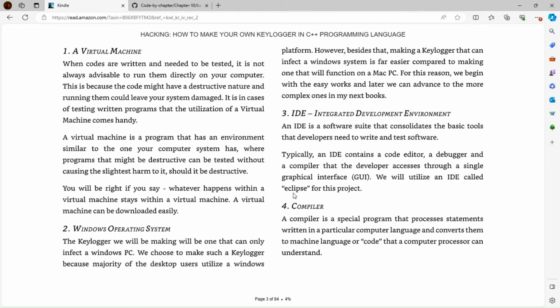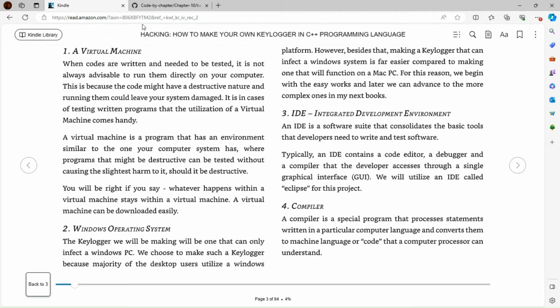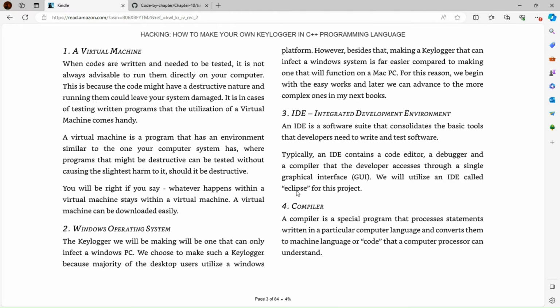I don't know if I should just follow this book to the T. I guess having Eclipse isn't bad.